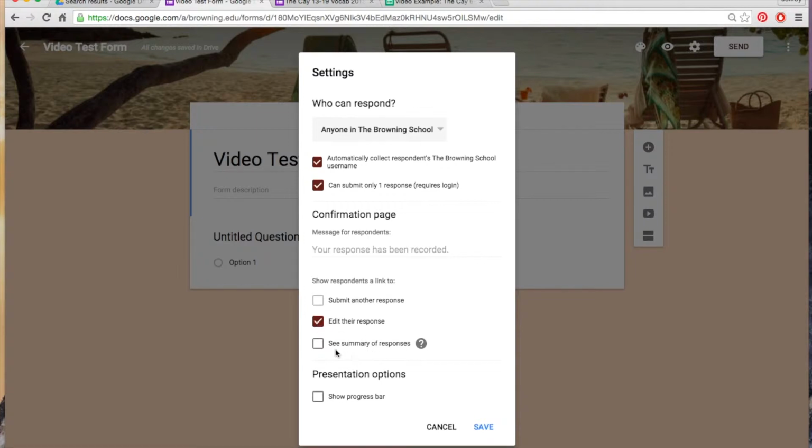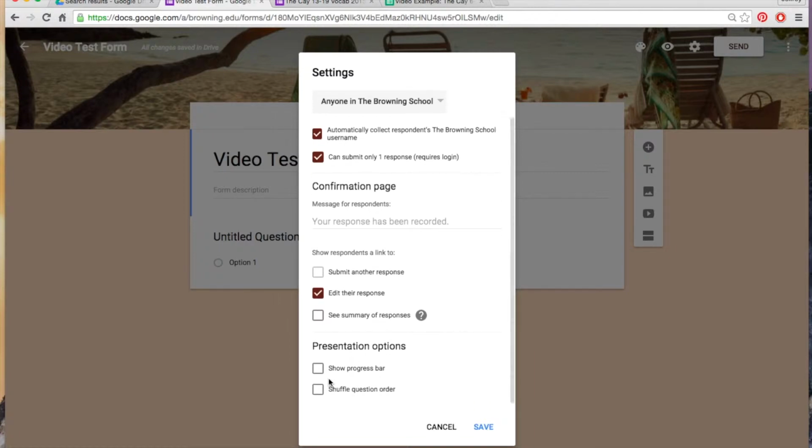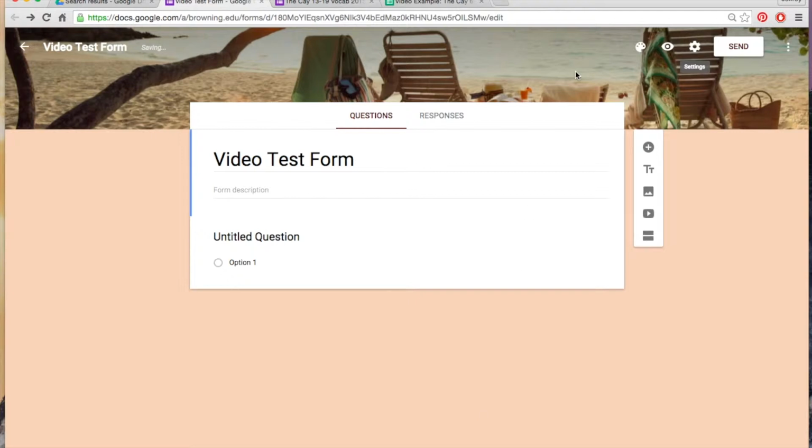I would suggest you don't let them see a summary of responses, though this can also be useful for polls, and in that case I would probably let them see a summary of responses. And if it's something longer, I might show a progress bar at the bottom. If it's multiple pages, another cool feature is to shuffle the question order. So if I'm giving a quiz, it prevents them from looking on with the person next to them. So we'll save those settings as they are.